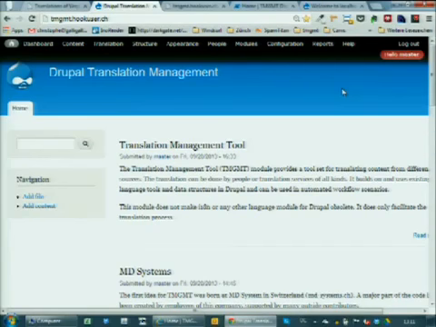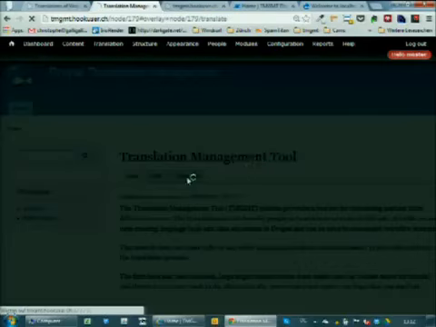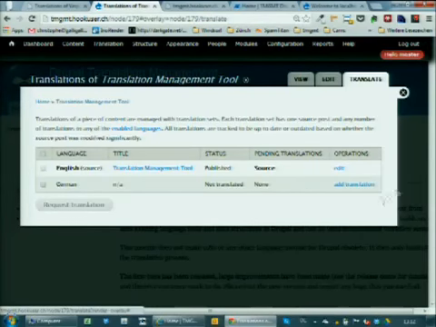Okay, this is a standard Drupal 7 site with Translation Management installed. And when you go into a node and click on the Translate tab, you still have the same possibility of adding a translation manually and translating the text manually. But in addition to that, we have this part here on the left side. You have the possibility to choose a target language for your translation and to request a translation.